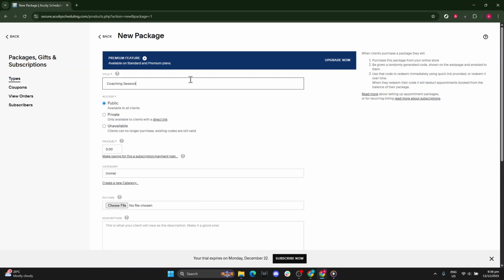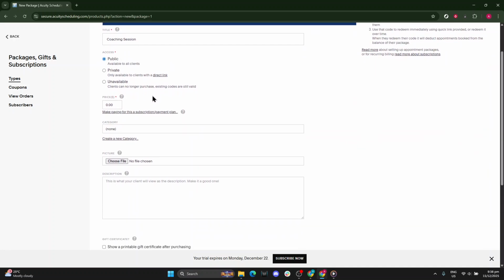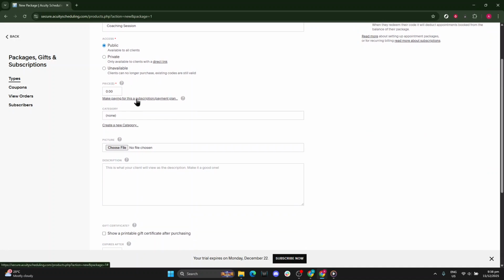Start with the title. Type something clear and descriptive, like coaching session, or whatever aligns with your service. Aim for a title that makes it obvious what the client is buying. Next, make it public so it's accessible. Turning this on ensures clients can discover and purchase the package without needing a private link.